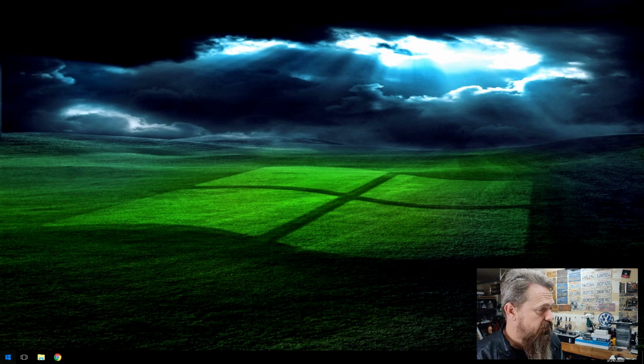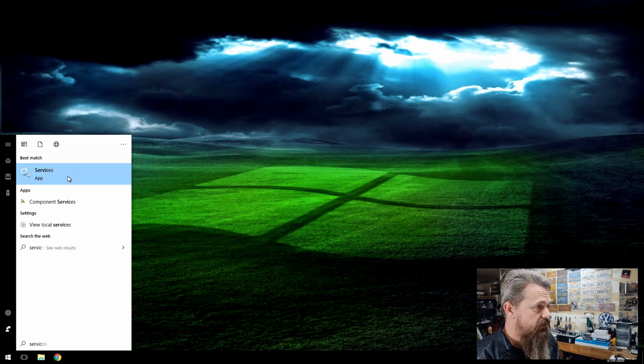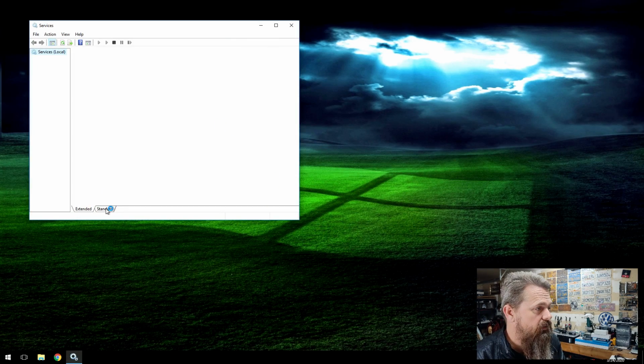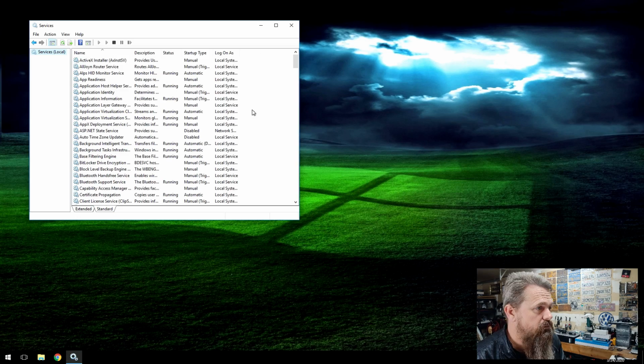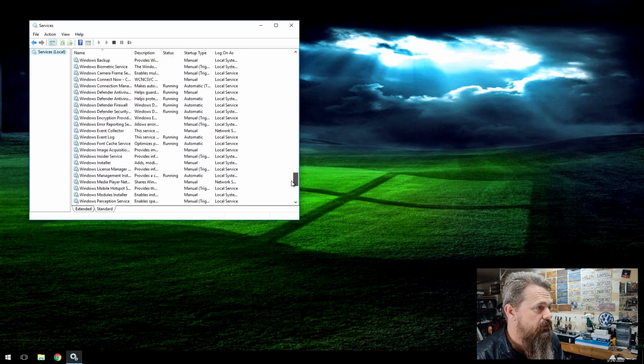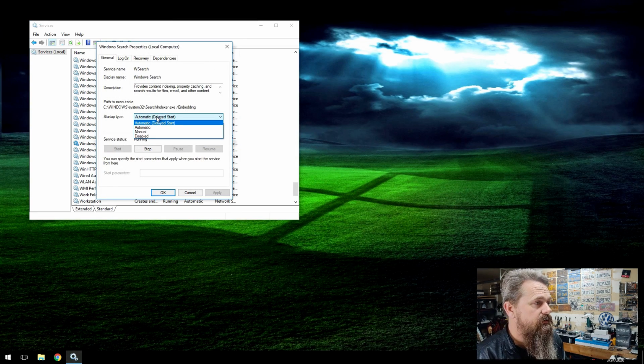To disable it, you click on Start, type in Services, open the Services snap-in. This might take a minute to open, especially if you're suffering from high disk usage. Alright, once this opens, you want to scroll down until you find Windows Search. It's going to be all alphabetical. So find Windows Search, open it, and then on the startup type, select disabled and then push stop.